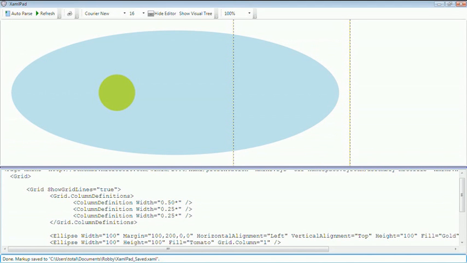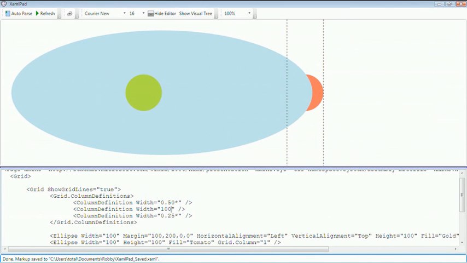So if I change the second column to a fixed value of 100, notice how it changes its size to be exactly 100 pixels. So if I hit F5 to refresh, you can see that the middle column collapsed down to be exactly 100 pixels. And then you can see that the available space was then distributed among the other two columns according to their star values.